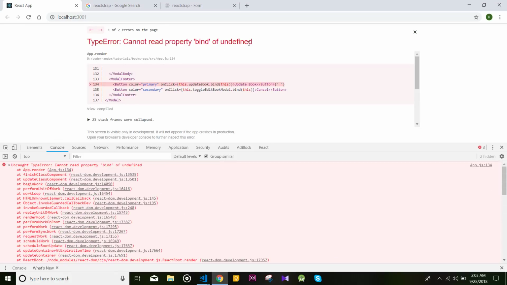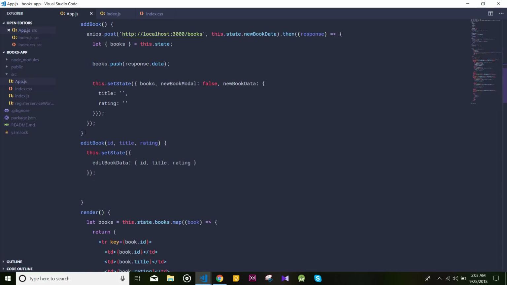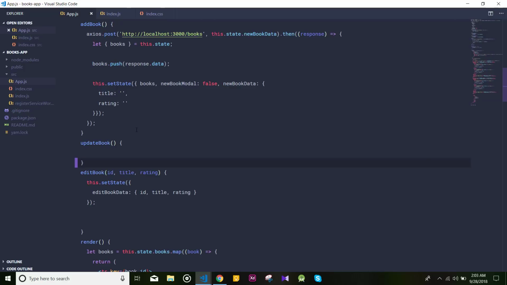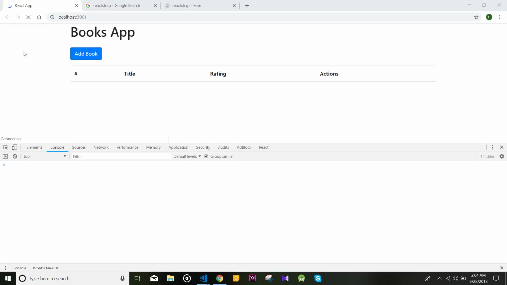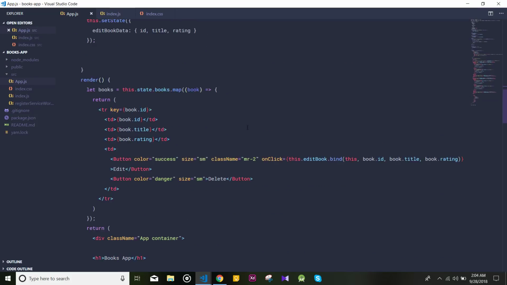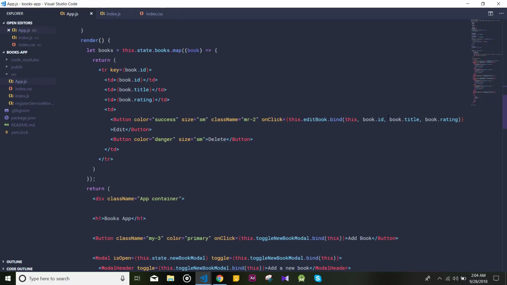Okay, cannot read property bind of undefined, update book. So we need an update book along with the add. So update book. So let's see if that changes the error. Okay, I can't see any error. And if I click edit, okay, I haven't actually set up the edit book to bind.